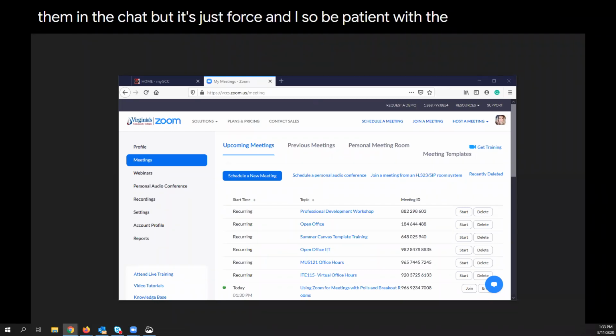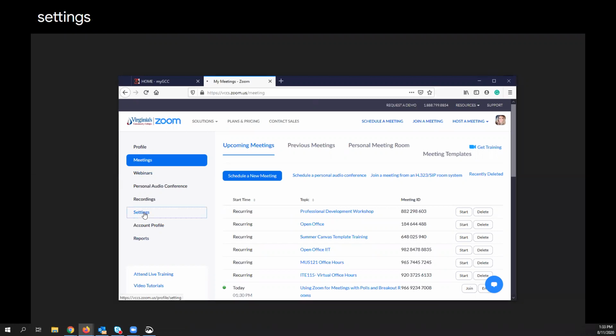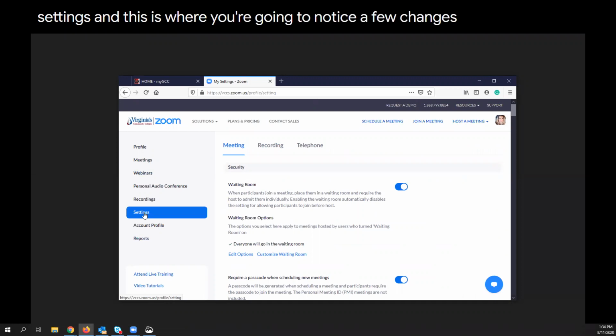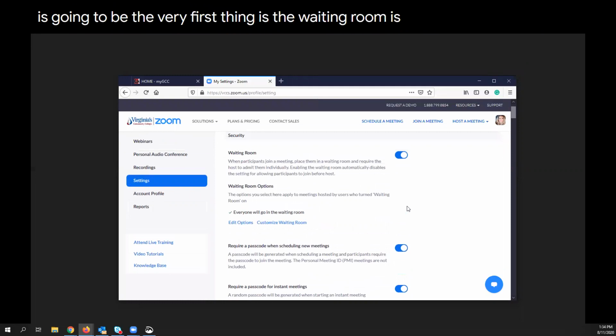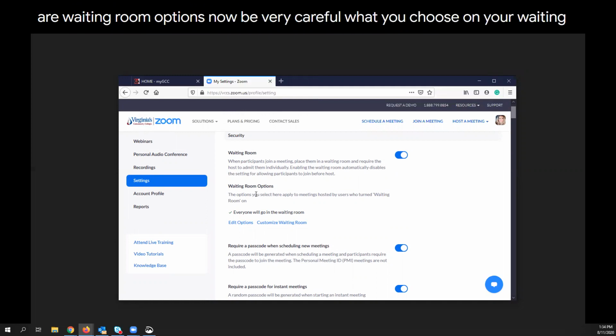The next thing you're going to do when you get here is click on settings. And this is where you're going to notice a few changes. The very first thing is that the waiting room is turned on. However, there are waiting room options now. Be very careful what you choose on your waiting room options.